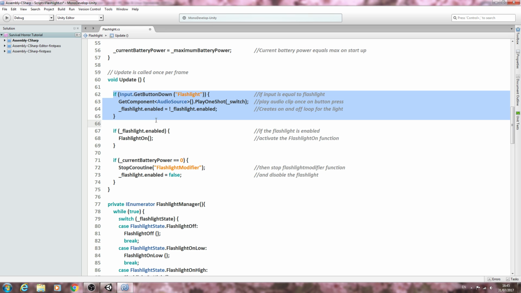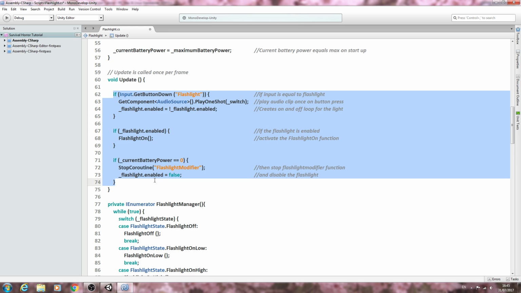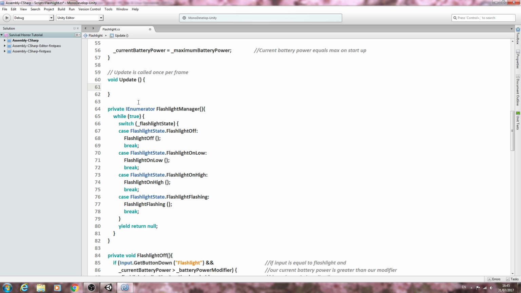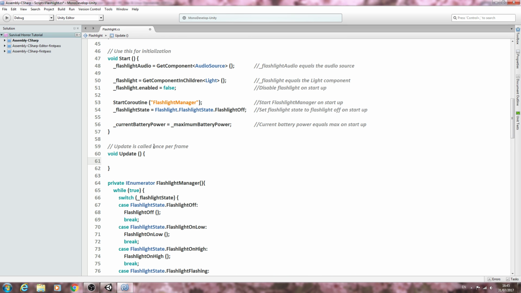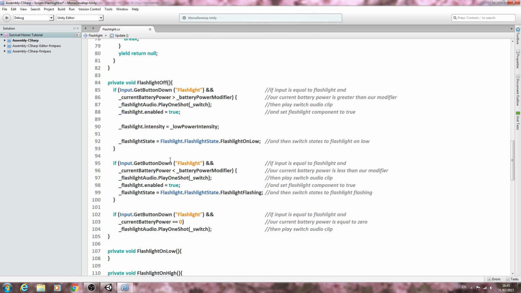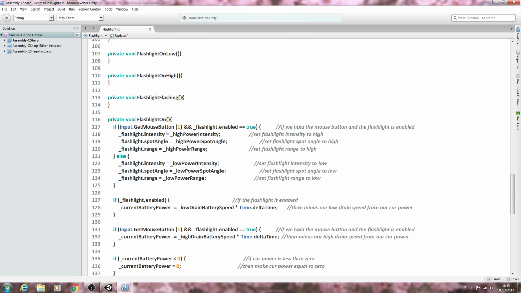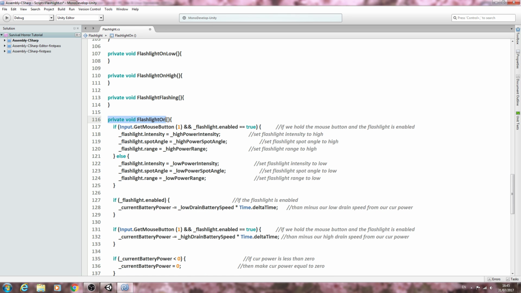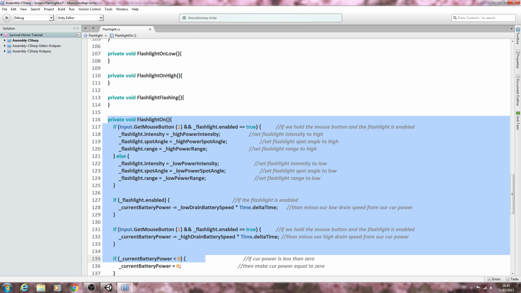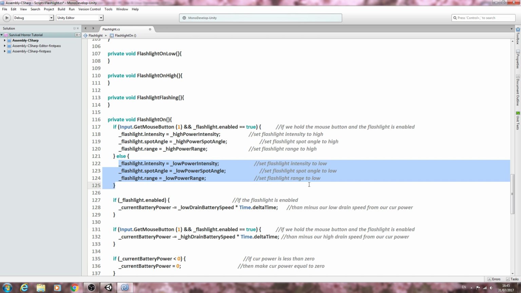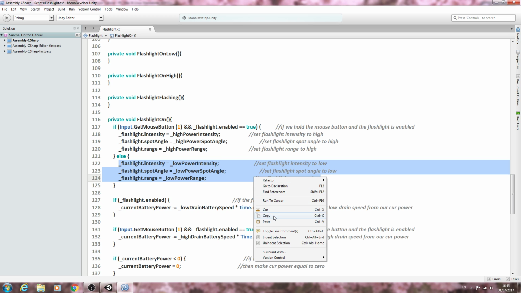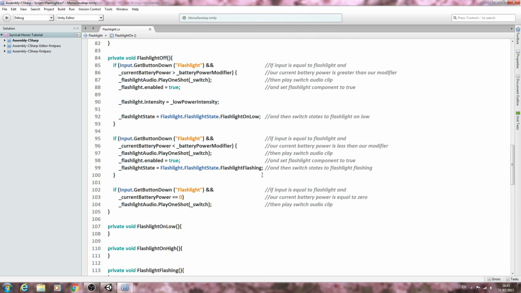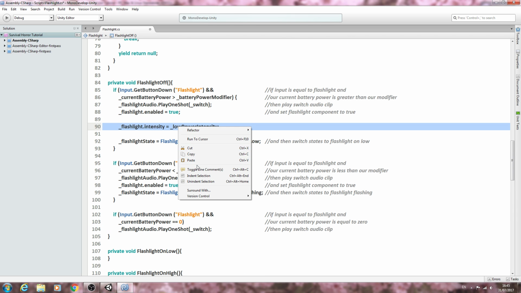We can actually get rid of, in fact, let's just clear out the void update completely. So we'll delete everything in the void update. And did we have this already defined? Yes, we do here. In flashlight on, the original void we created, we've got it here. So let's save ourselves some work and we're just going to copy that for now. So let's paste that in.